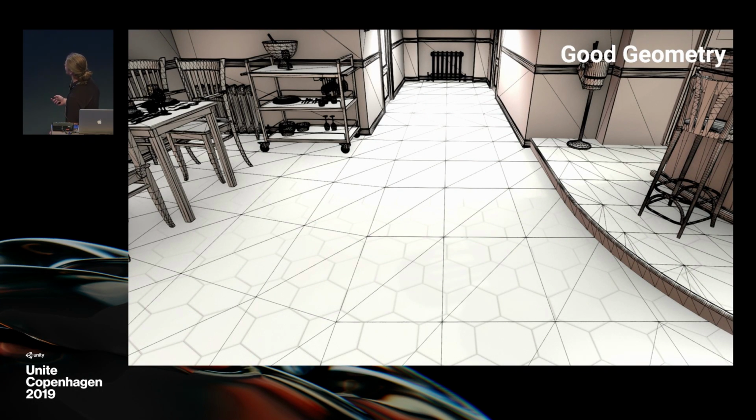This, by contrast, is good geometry. If you look at the floor here, all the triangles are laid out very neatly in this grid-like pattern. They're all exactly the same size. There are no triangle fans or enormous triangles bucking the curve. So this is good geometry for ray tracing performance.